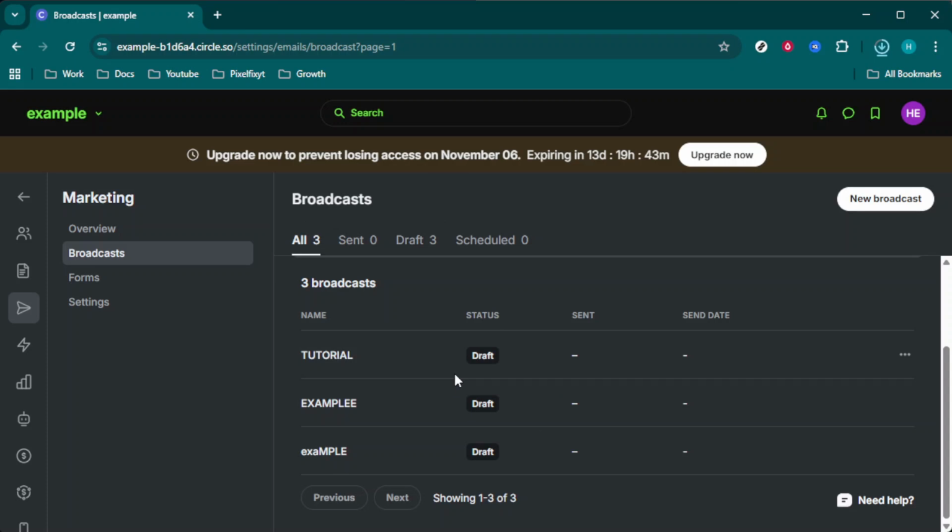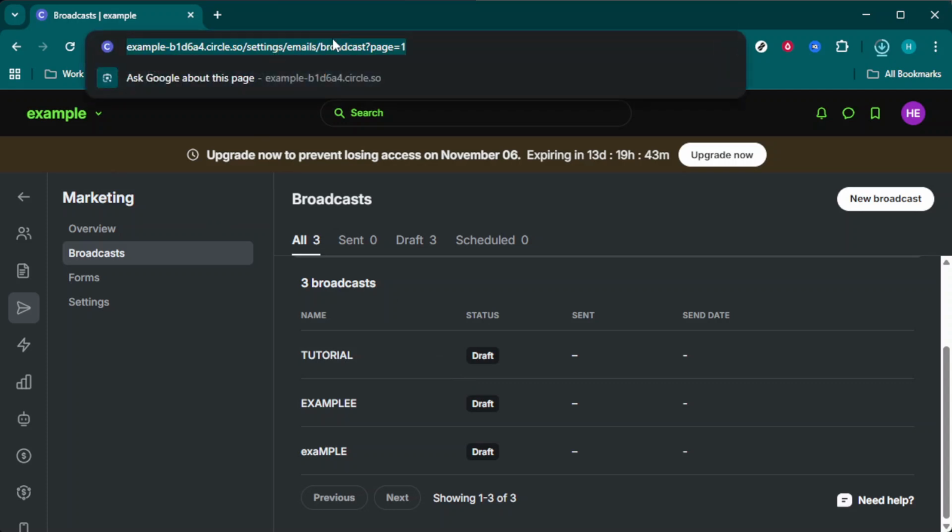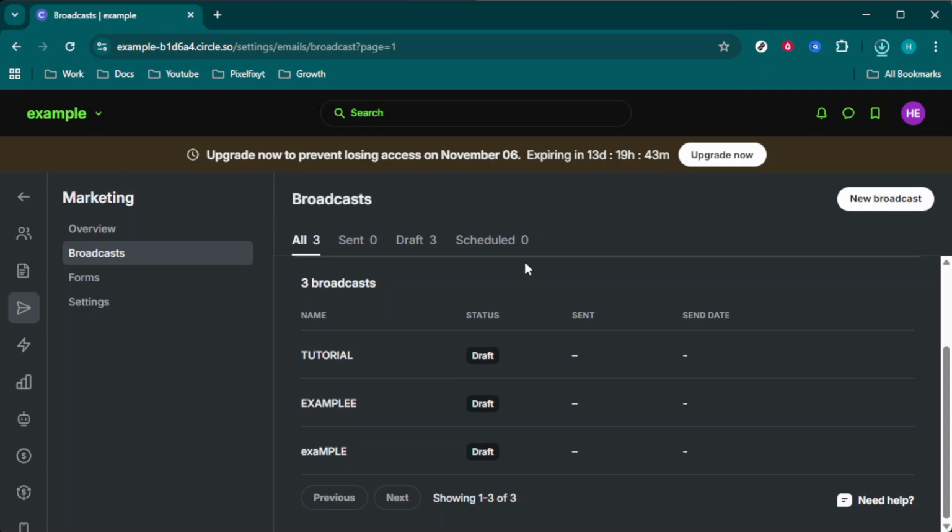The first thing you'll want to do is log into your Circle.so admin account. It's a straightforward start, but having your administrative credentials at the ready will allow you to access all the necessary settings for your community. Once you're logged in, you'll see the Circle.so dashboard.